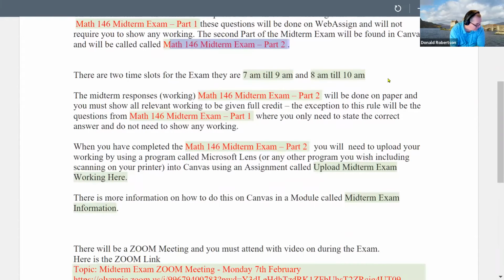Now, there are 2 time slots because it depends on your schedule, and the exam is going to last 2 hours in total. So 7 till 9, you have to do both parts of the test, or 8 to 10. If you can get in an hour early, you'll finish at the same time we do right now, or 8 till 10.